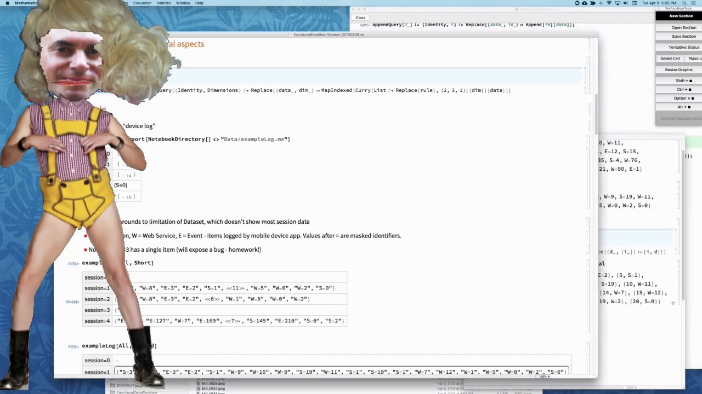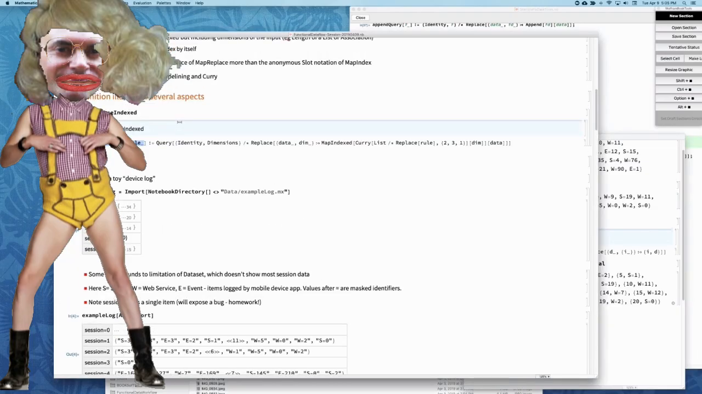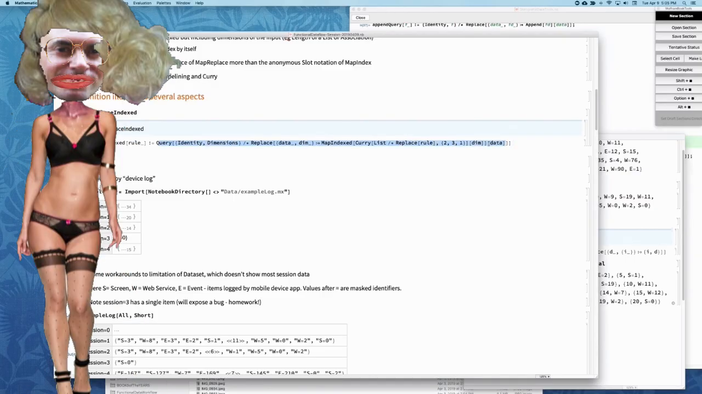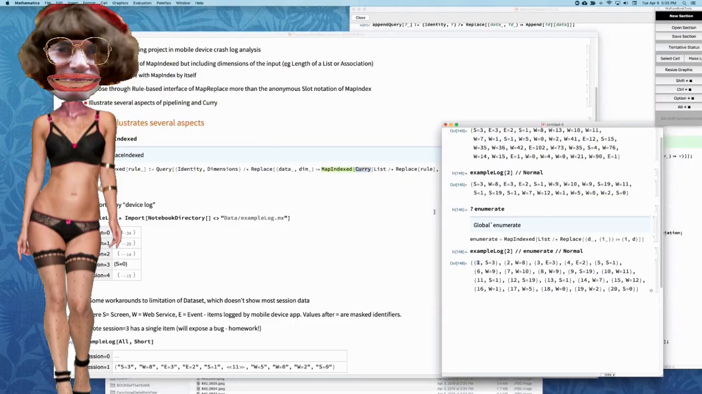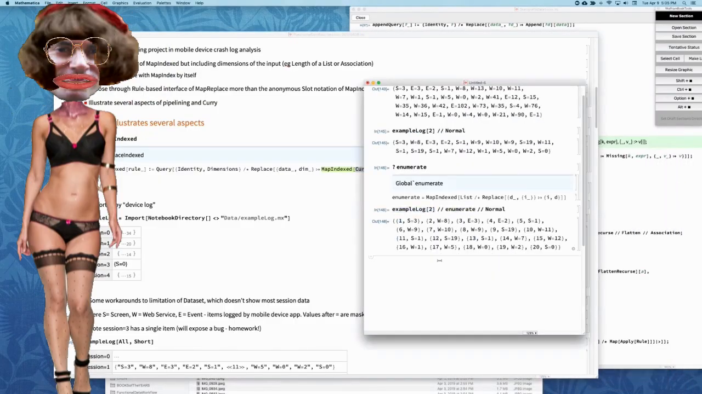This function essentially combines, first of all, it's a query. It's not really defined as a function. You can see that it's a query here, and it's going to illustrate several things. First of all, it's a combination of map indexed and replace. But primarily, I want to illustrate that you can use query to great effect here. So how do I write this? First of all, how does it work? If I take this example log here, number 2, and do replace index.